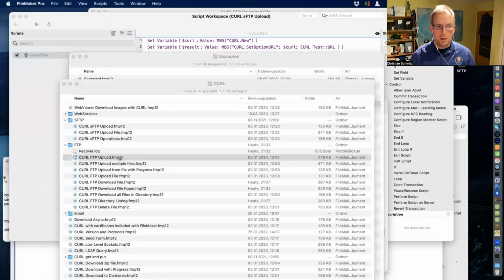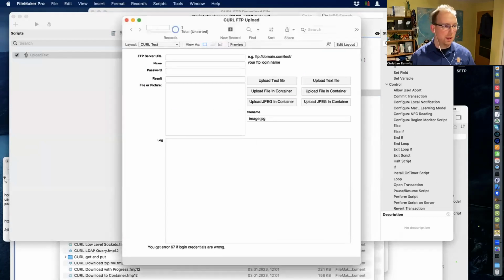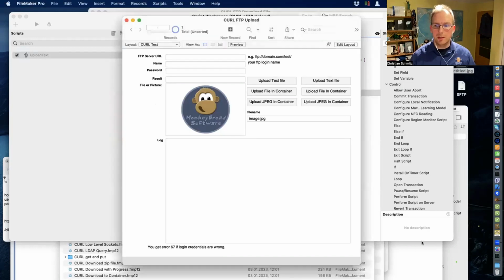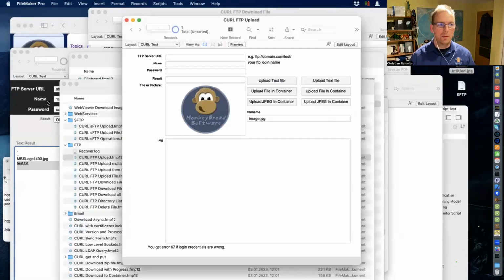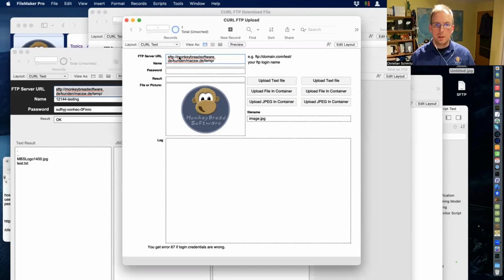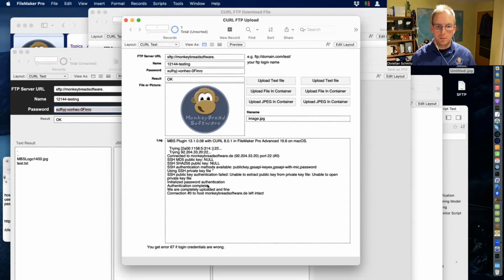We can also upload a picture. Let's take our monkey again. I upload a container. So I need a URL. So this is going to be image.jpg. I put in again the username and the password. And I say here, upload file in container. And the plugin will do it. We have uploaded and fine.